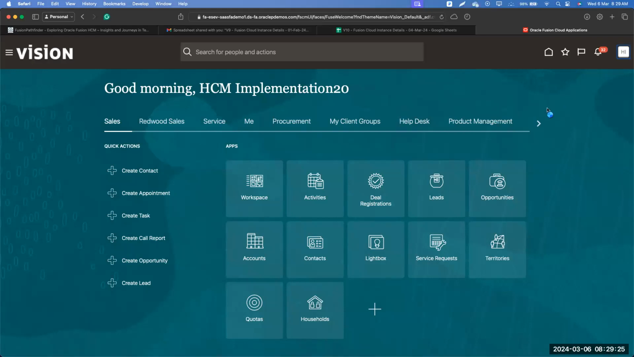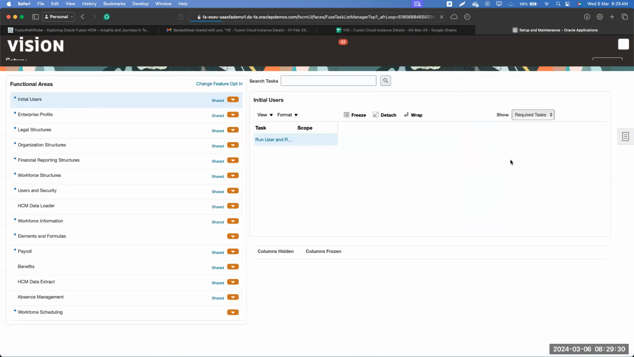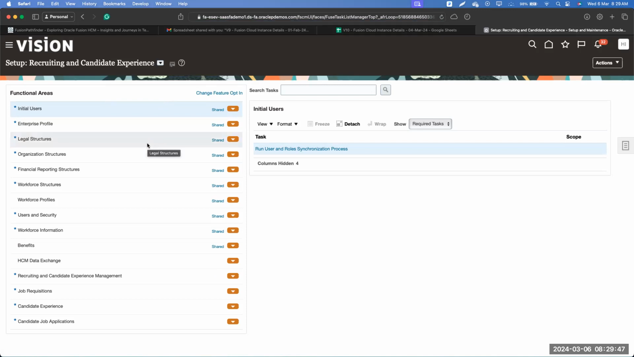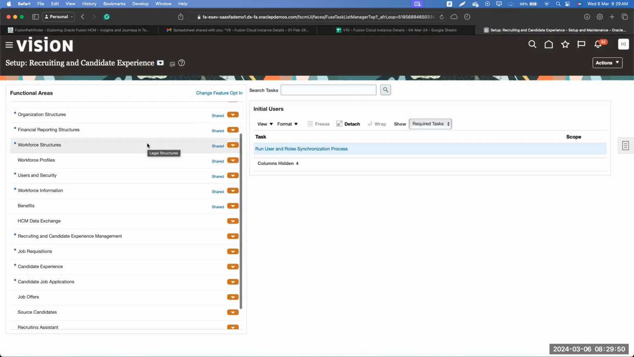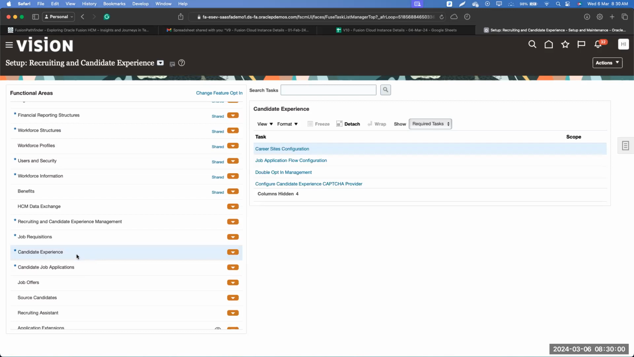So once we go into the setup and maintenance, the navigation would be, we'll change the setup to recruiting and candidate experience. Okay, and here I'll just go to candidate experience.